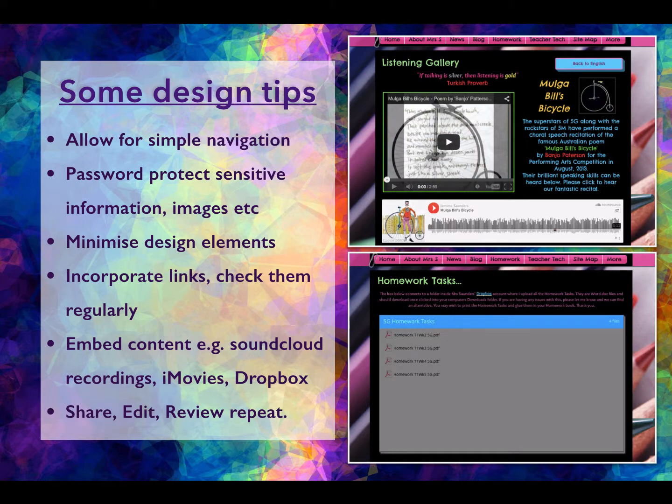And the last thing, you will need to share your website, so be brave, and you will need to continuously edit it. You'll need to review it because things won't work and things will go wrong, and this process is ongoing. It's fantastically fun, but it is ongoing. So you are never really finished. You might think, okay, great, I'm ready to publish, but you will have to review, you will have to continually edit.